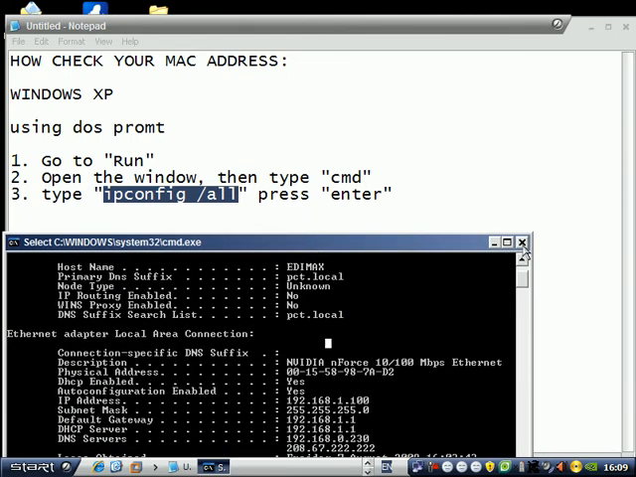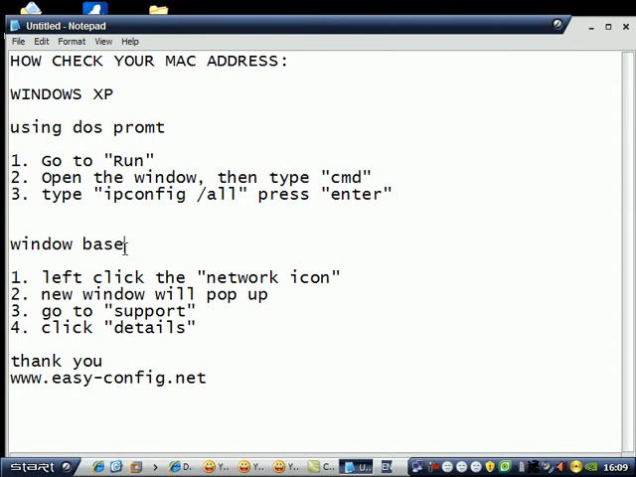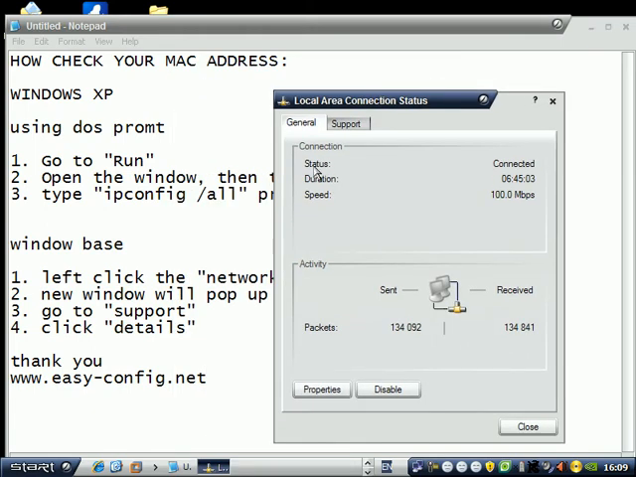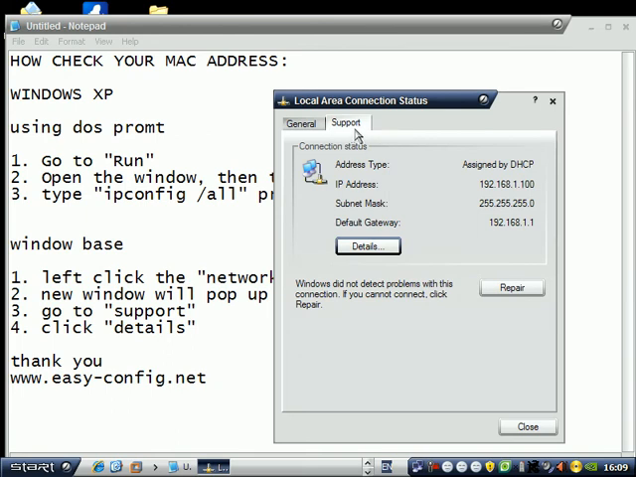Okay, on a Windows base, left click the icon, and a new window will pop up. This is the new window, and go to the Support tab. This is the support. This is your IP, 1.8.1.61.100, and the gateway.